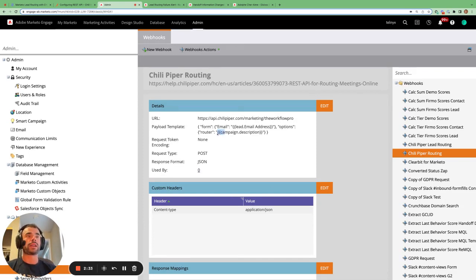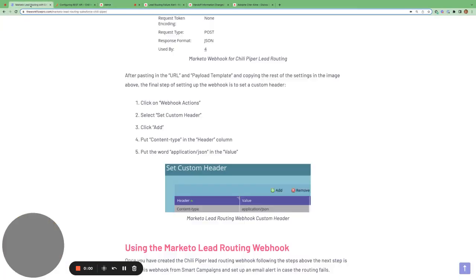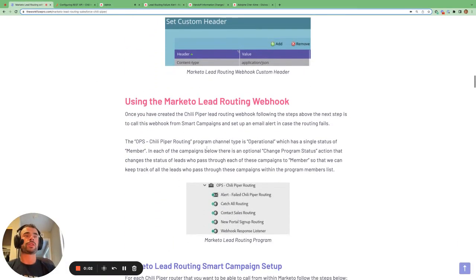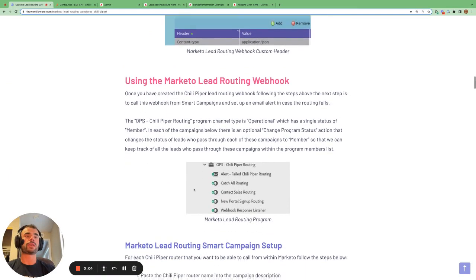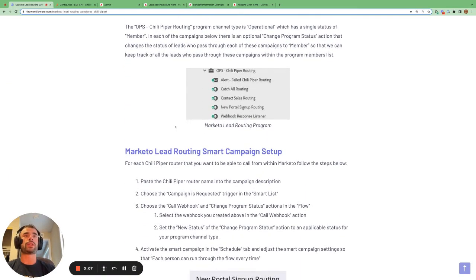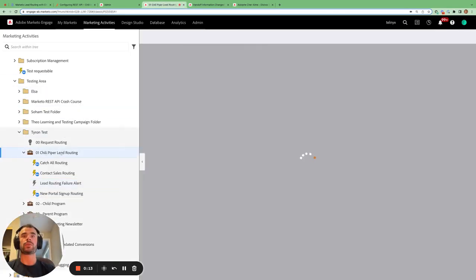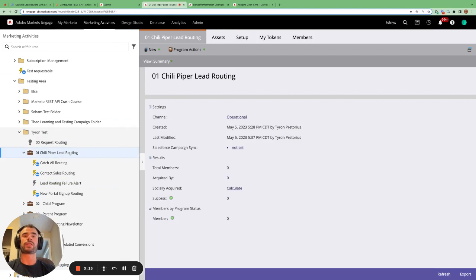And I'll explain now how we are going to use the campaign description token from our Marketo Smart Campaigns to specify what router the person will go through in Chili Piper. Okay, so everything I'm going to go through here within Marketo is covered in this blog post, so no need to take notes. You can always come back here. But I'm going to dive into Marketo now to this Chili Piper lead routing program that I set up.